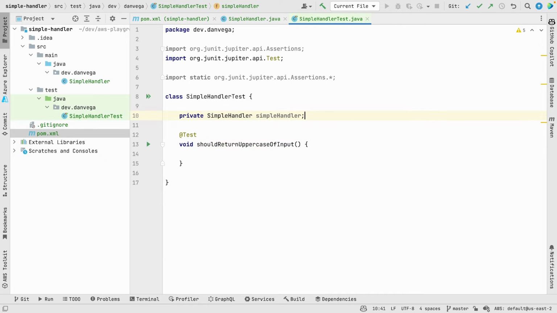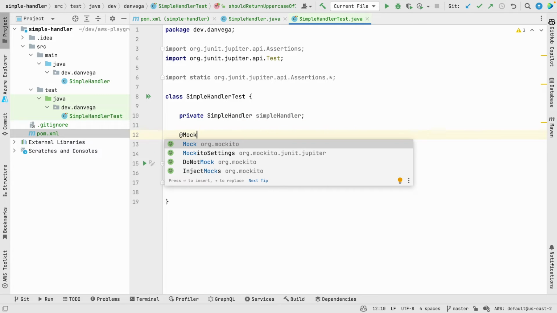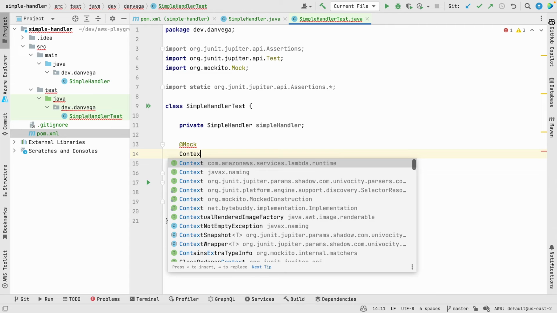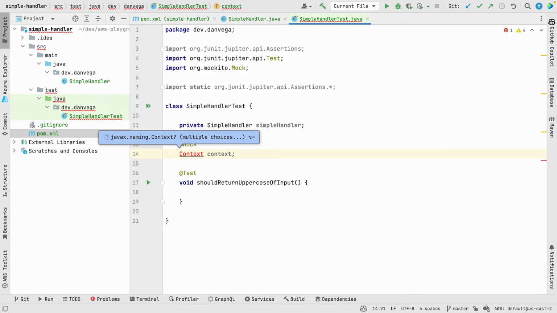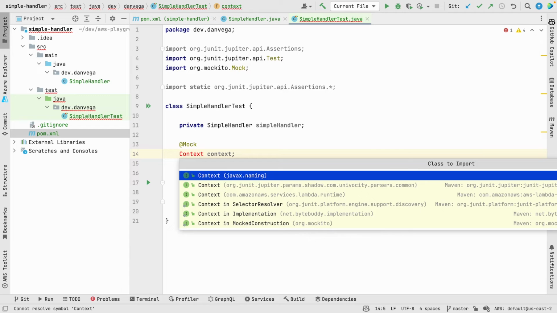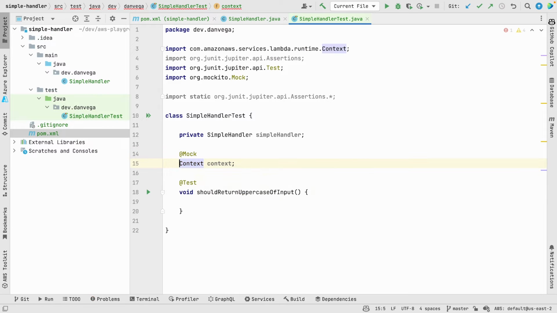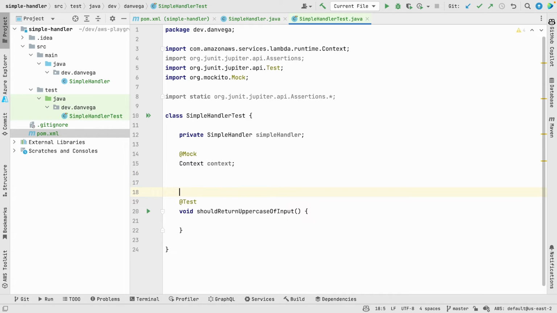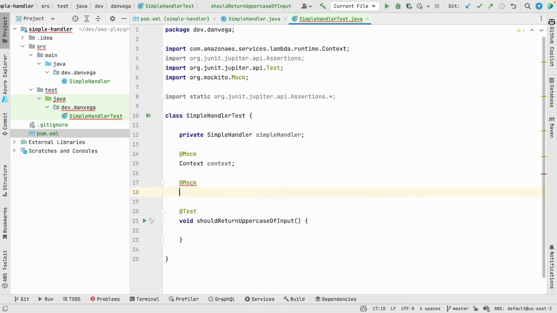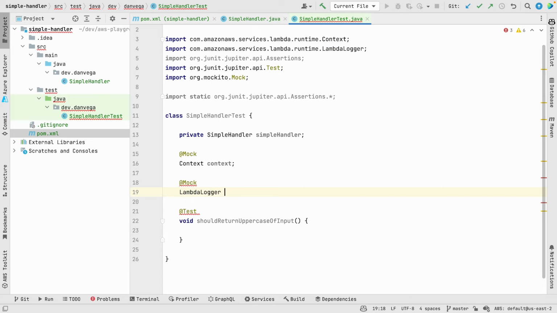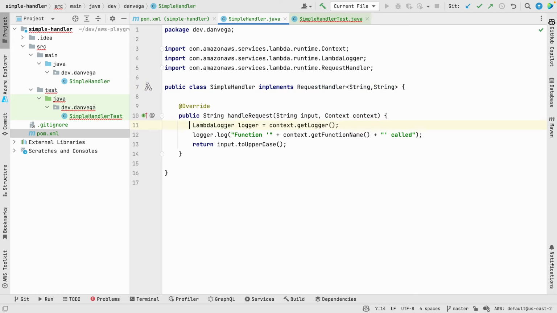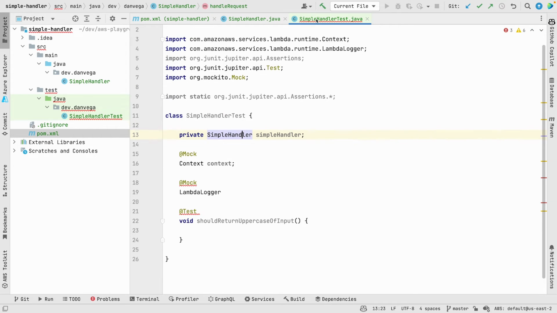We'll call this simple handler. What I want to do is mock out the context. So I'm going to say context, and this is that. So we're mocking that out. And we also want to mock out the Lambda logger because we get an instance of our logger in our simple handler, right? So when we look at this, we get an instance of Lambda logger. We also need to mock that out because we are not going to have an instance of Lambda logger in our test. So I'm going to say logger, and we're going to mock that out.